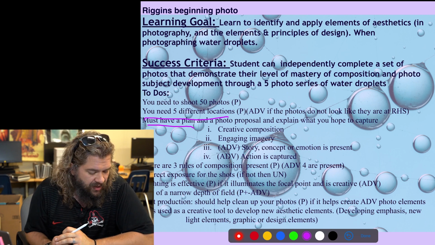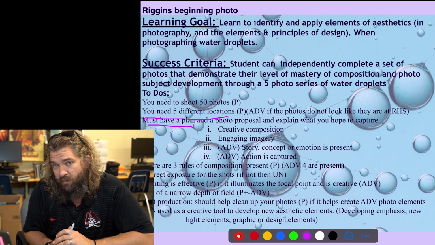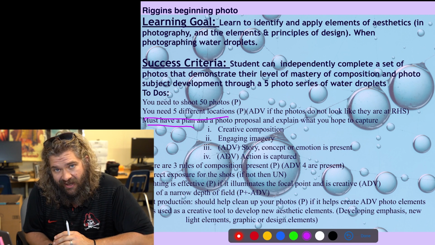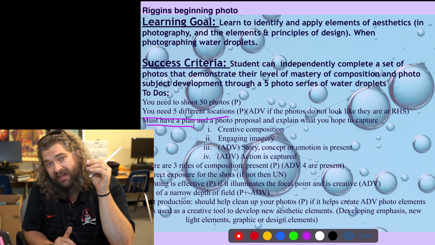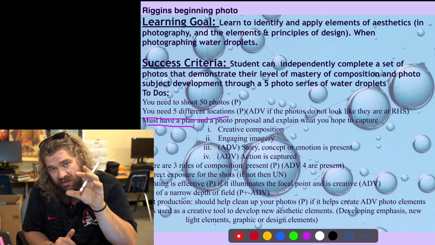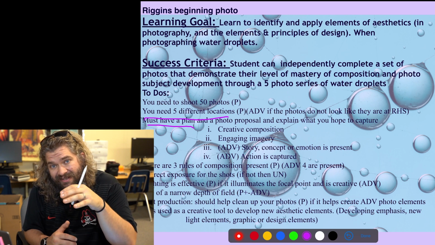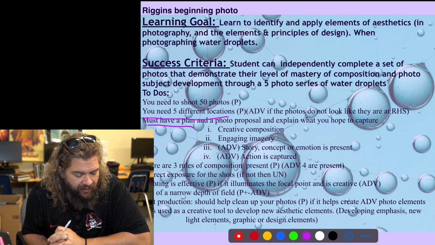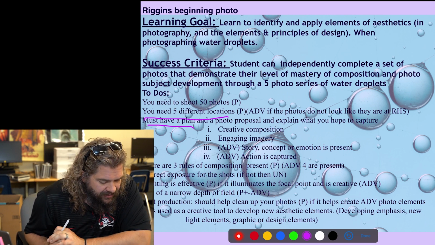Engaging imagery. If you just spray water droplets on the table, that's not very engaging imagery. So find imagery, objects, things that you can photograph water droplets on that is exciting to look at and engaging. Get creative here, guys.